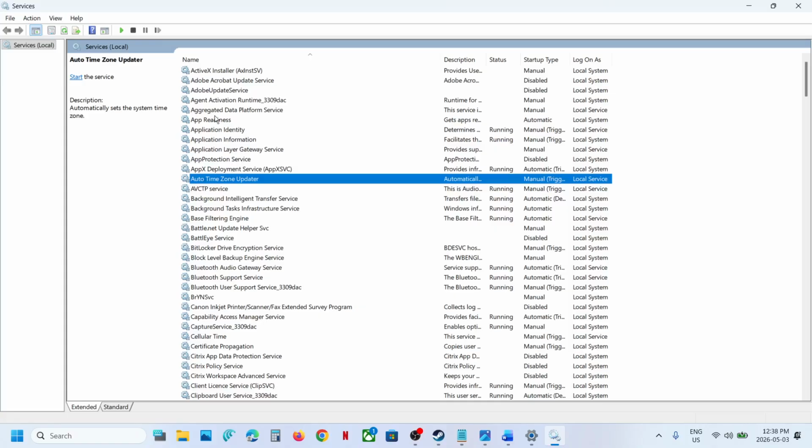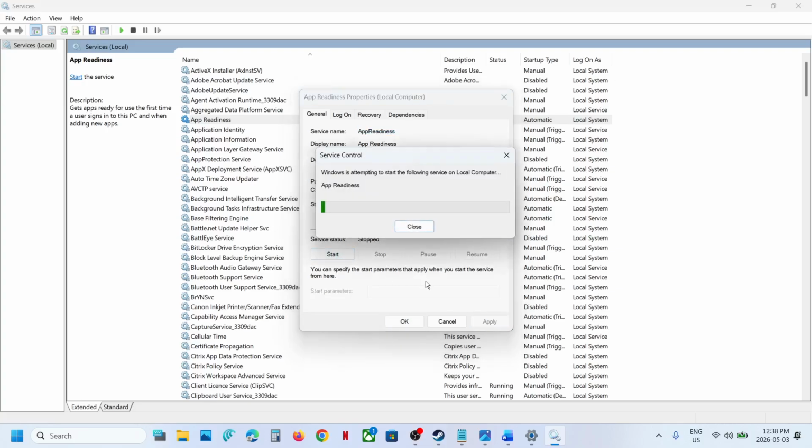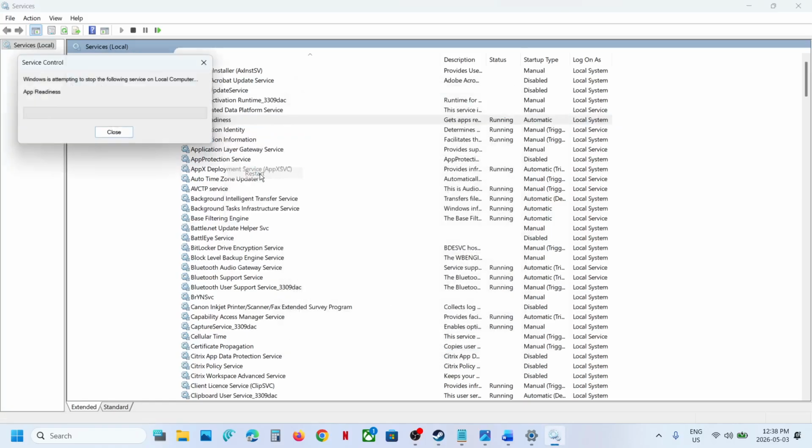Now scroll up, find app readiness, make a double click on app readiness, set this to automatic. Click on apply, click on start if highlighted. Make a right click on app readiness, click on restart.